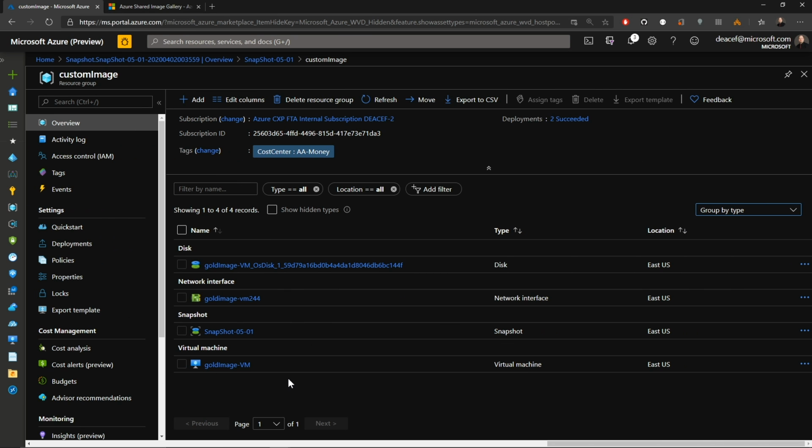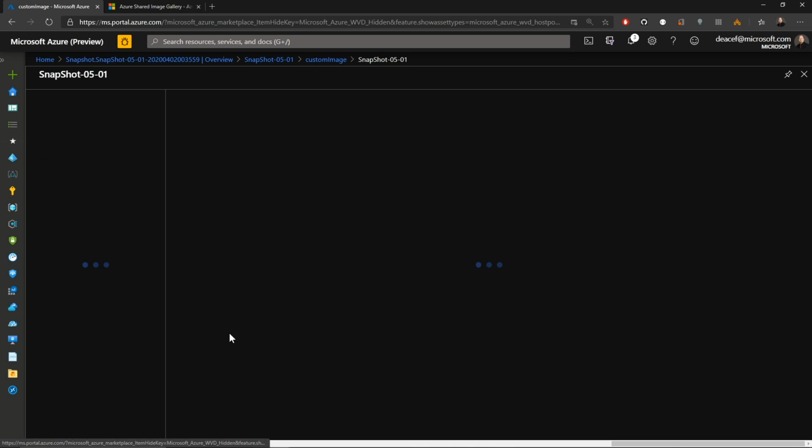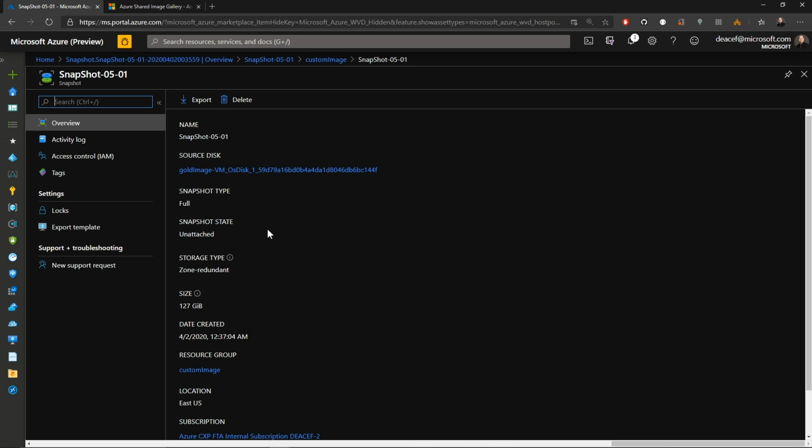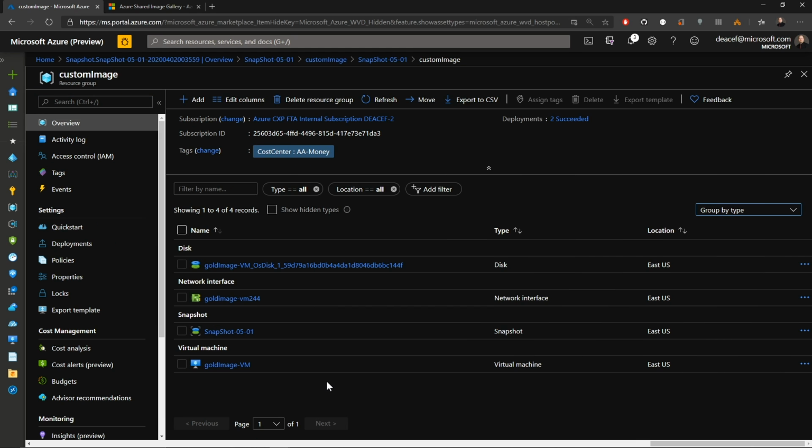And now back in our resource group, we have a snapshot. So if we click on that just to take a look, we can see what the source image was for our snapshot, what type it is, the fact that it is unattached, and what the size is. So now that we've got that safety net, we're ready to start customizing.